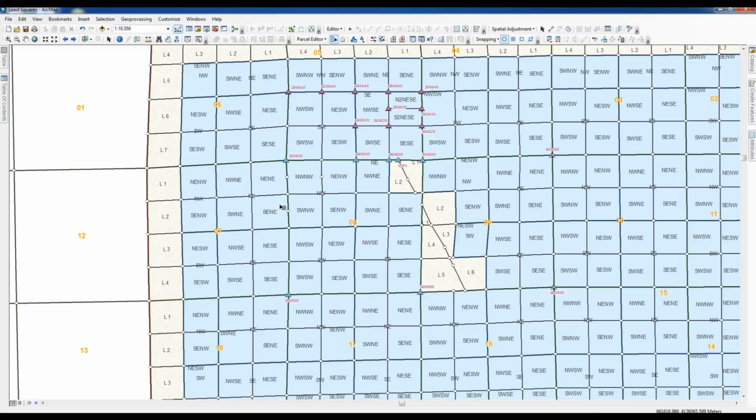What's gonna happen is if you do not have quarter section and first division selected, it will not merge the courses because it's trying to maintain a vertical alignment of all these courses.